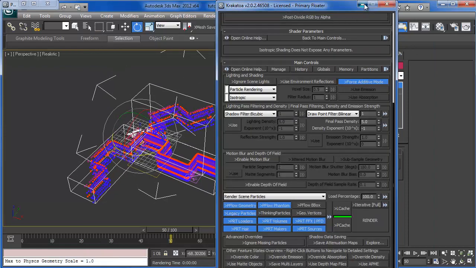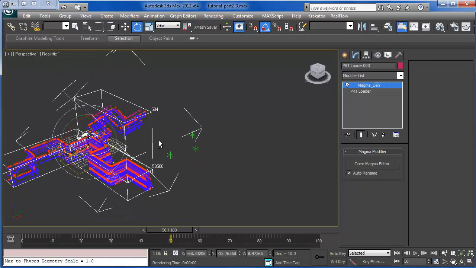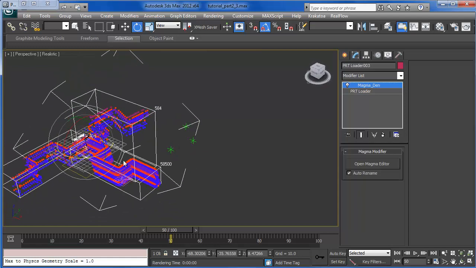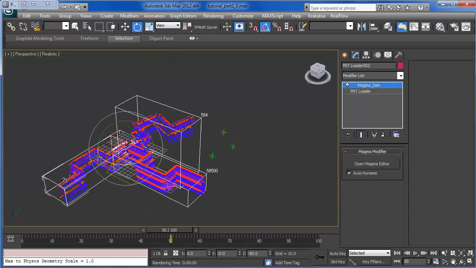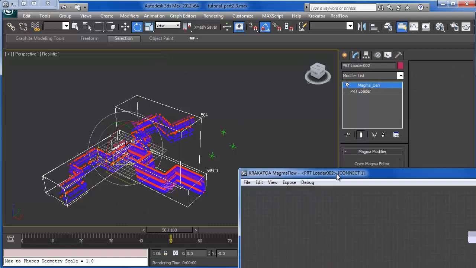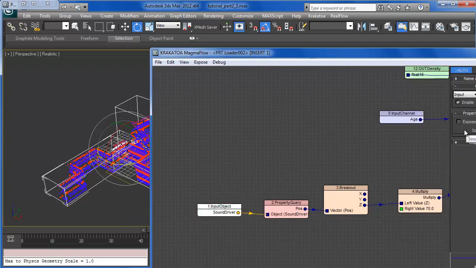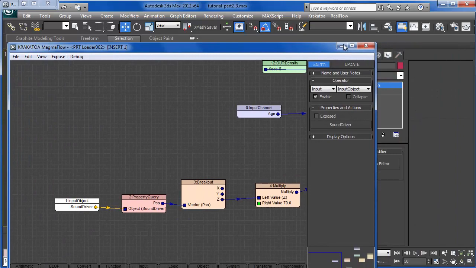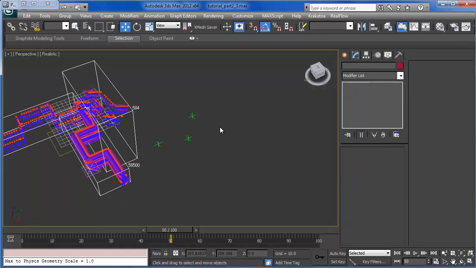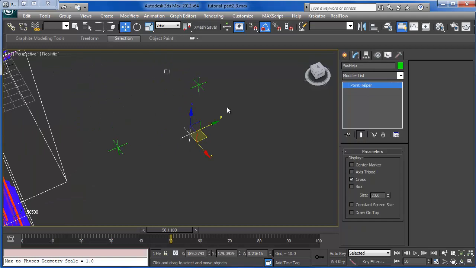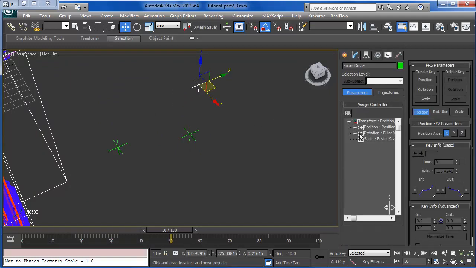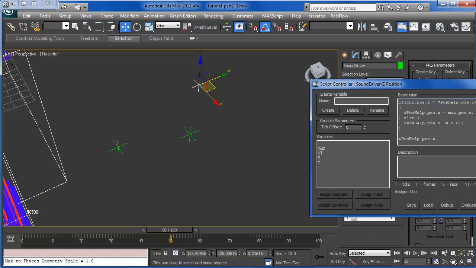So what if, for example, we want to assign a different frequency to one of those? Go select one, open Magma editor, input object, and select, we don't have, we need to create them, so let's do this. Let's see. So we have now this motion. It's using the helper position, so pose helper position. I didn't try it, but it should work.